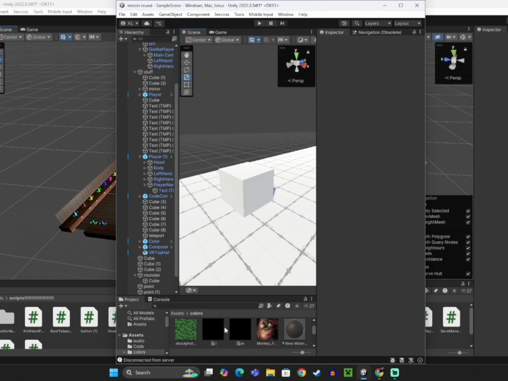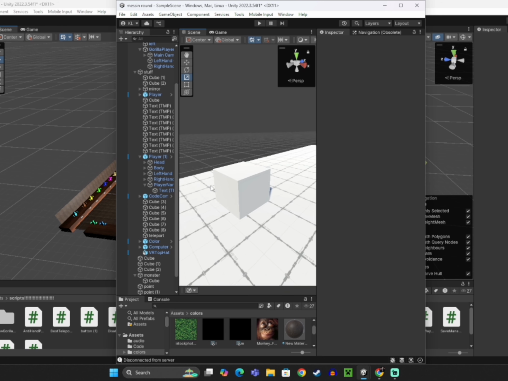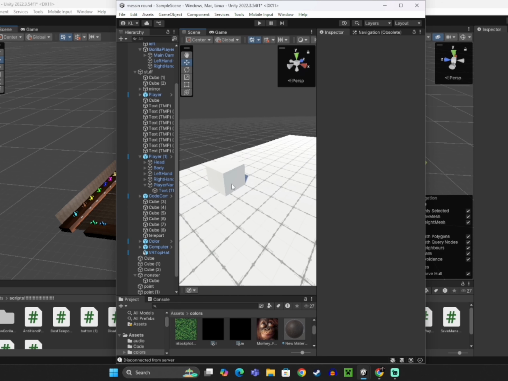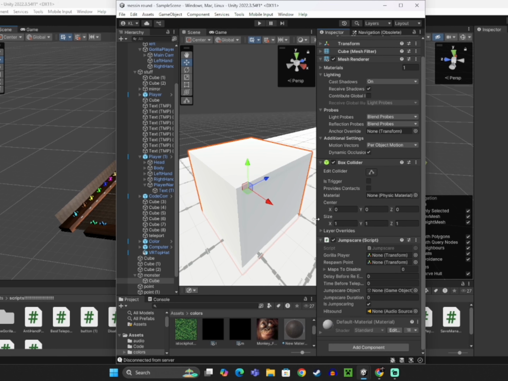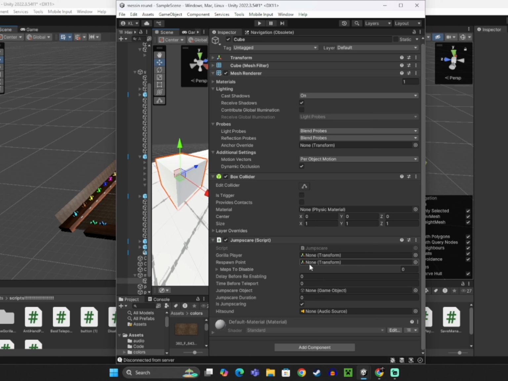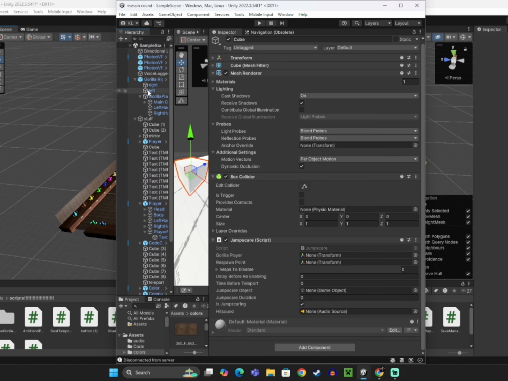And so basically what I'm going to do with that is on that cube, add the jump scare script to it. So now with the jump scare script, there is a lot of stuff here. First and easiest is just the gorilla player. Just drag your gorilla player onto it.